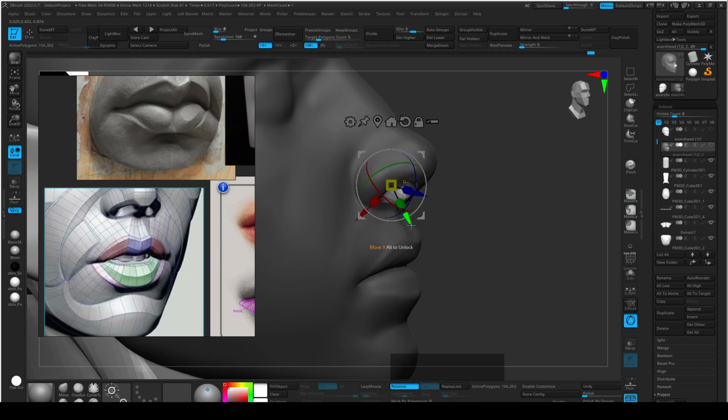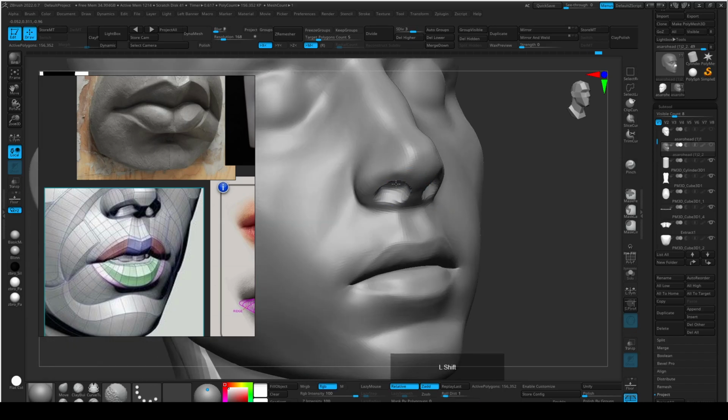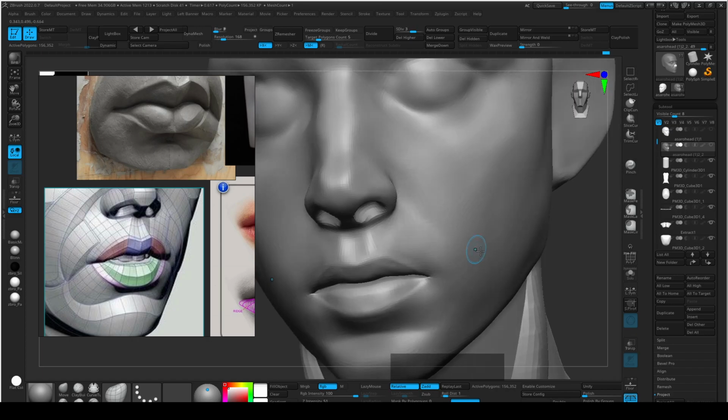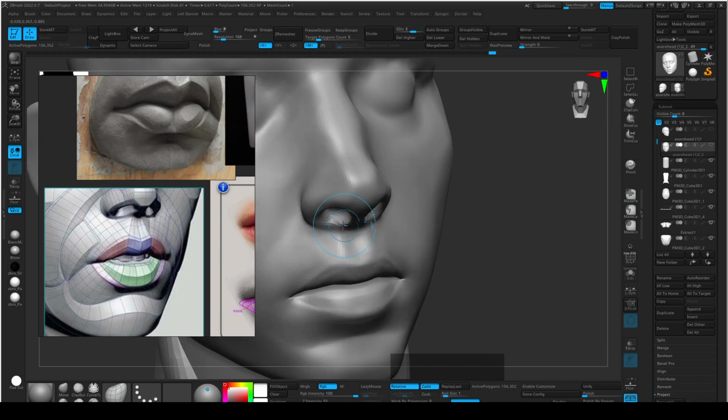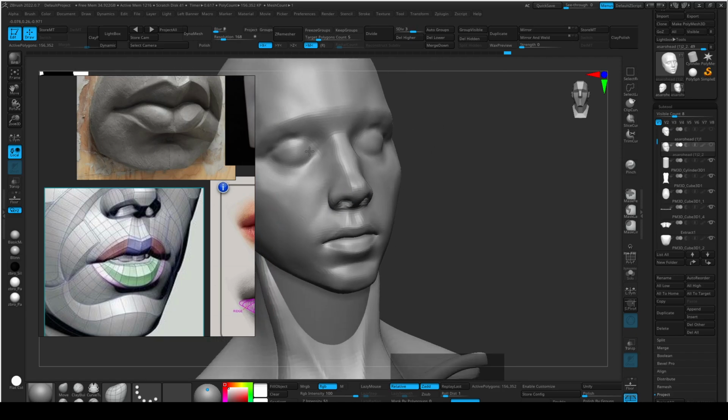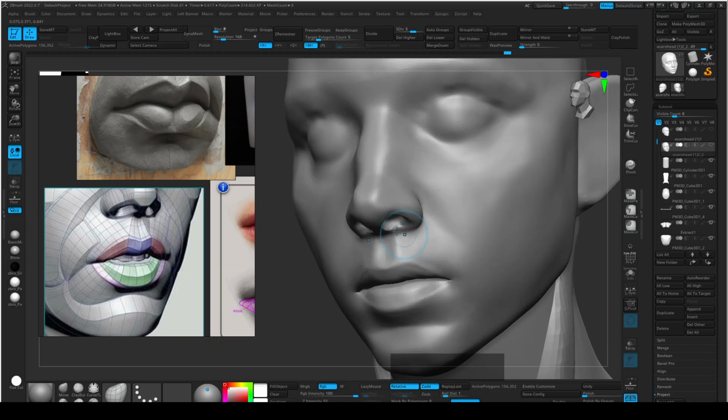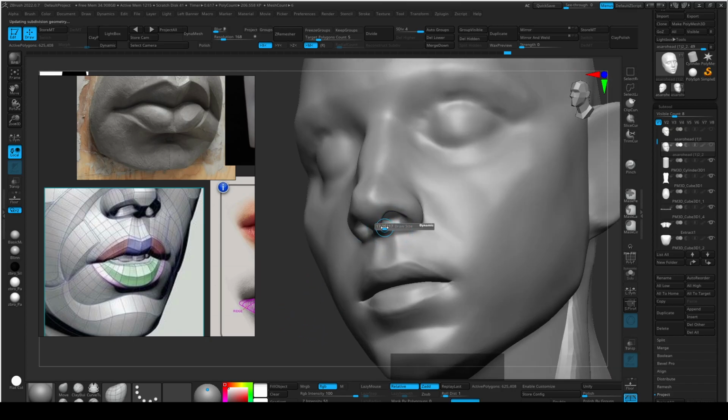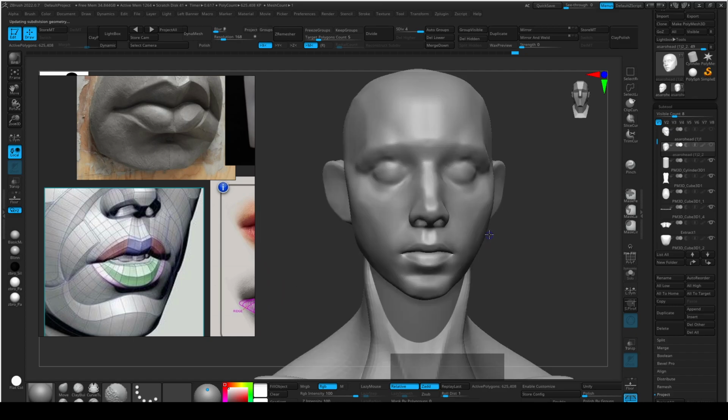Let's do something like that. And I'll just smooth that transition up a bit. So those nostrils are way too strong, but I think it's fine for now. And we'll just do something like this, just using that move brush liberally. But yeah, let's go up a subdivision level. I'll smooth that a bit. Alright.